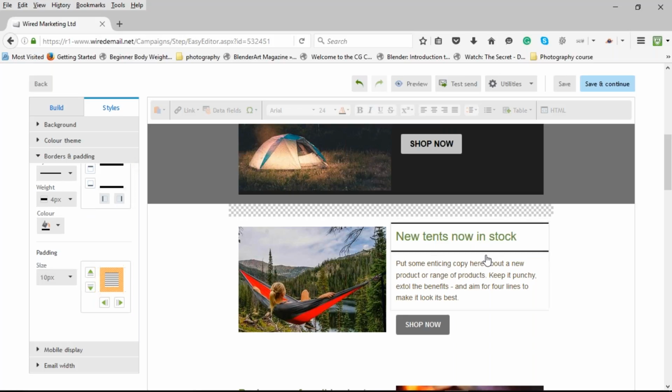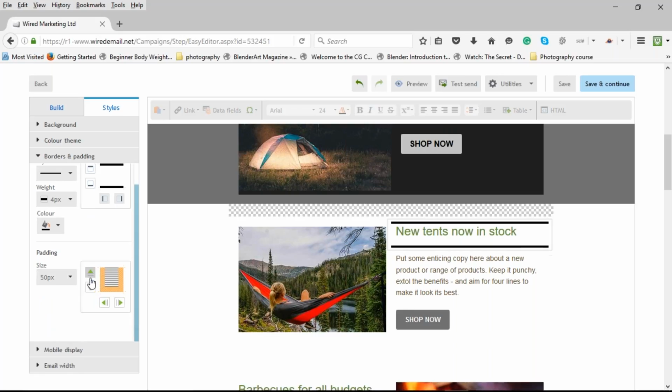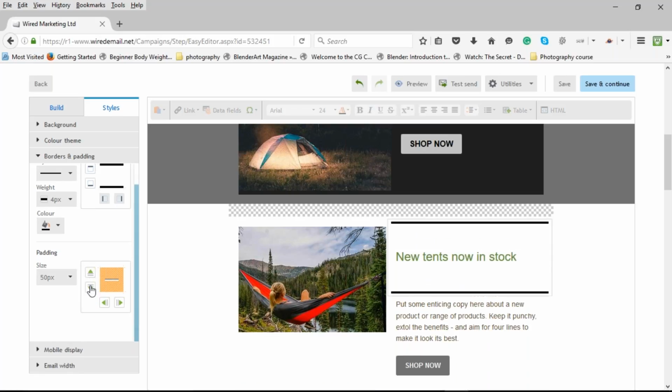You can then change the padding. So at the moment, the padding here is 10 pixels, but we can change this to, say, 50 pixels. As you can see, that changes it there as well. And we can even add that to the sides if we wish to do so.